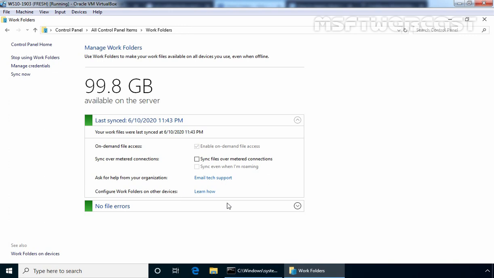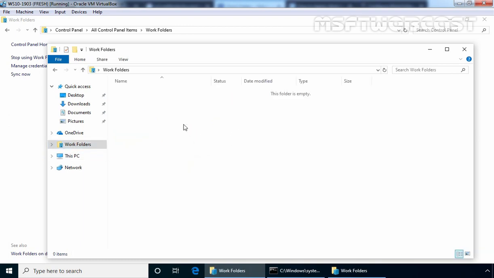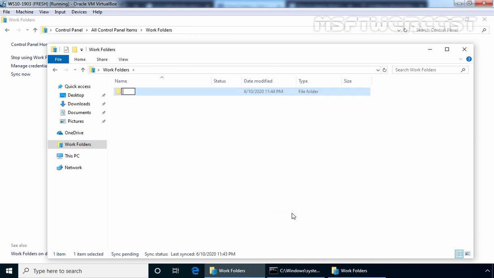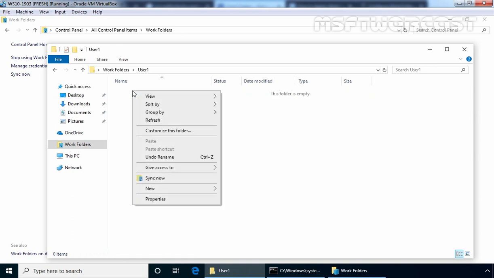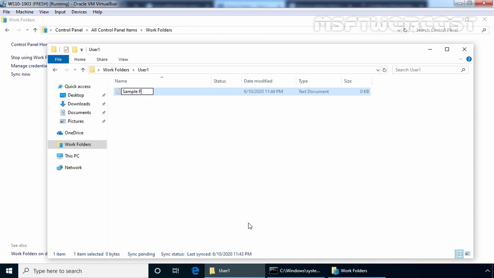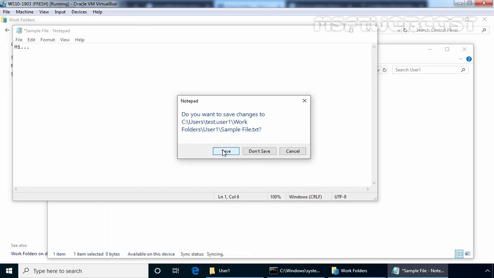To test the Work Folders sync function, let's create a sample text file under it. For that, I'm going to open File Explorer. Let's click on Work Folders, right-click on it, and I'm going to create a new folder under it. Let's name it user1, and under this folder, I'm going to create one sample text file. Let's put some content in there and save this file.